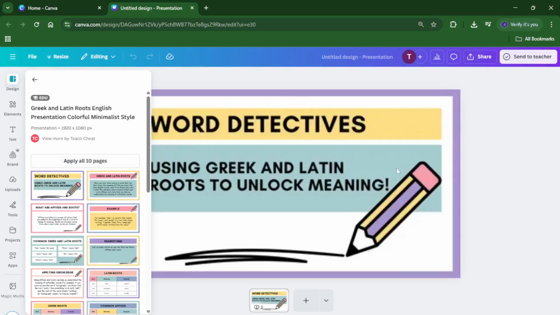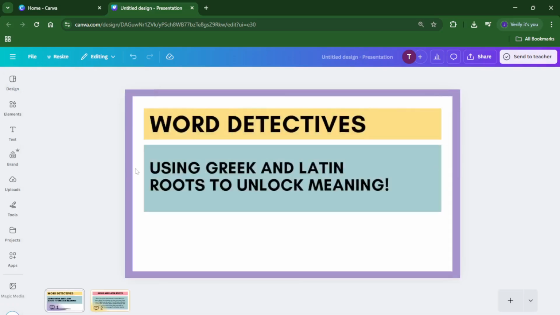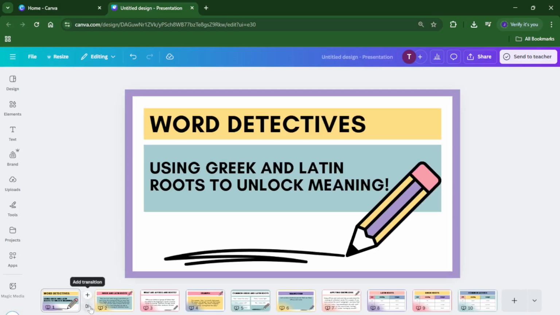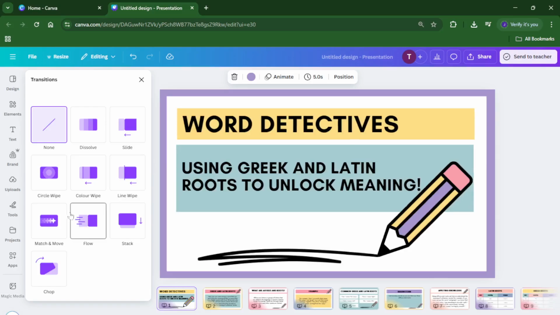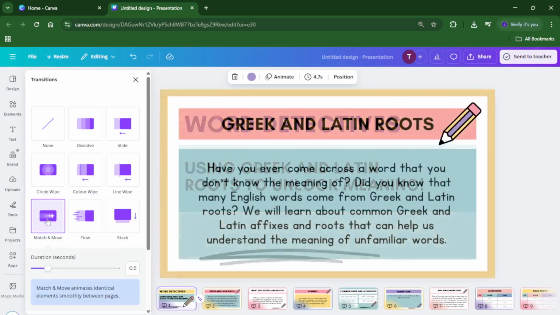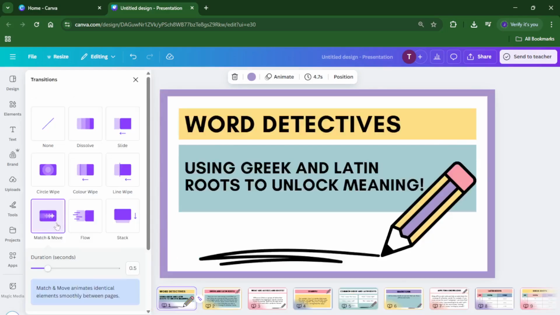Now add your content, adjust the text, images, or graphics to suit your story. Here's where the magic begins. To create that next level animation, we need to add a transition between the slides. Down at the bottom, you'll see your slides laid out like a film strip. Hover your mouse between two slides and a tiny plus or add transition button should appear. Click it. You'll see a menu of transition options pop up.